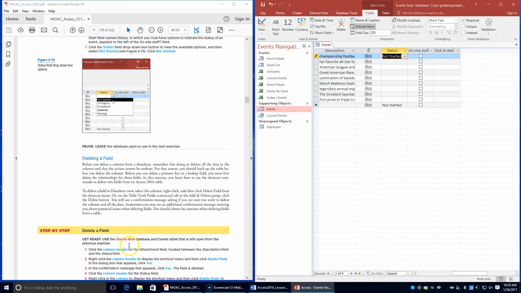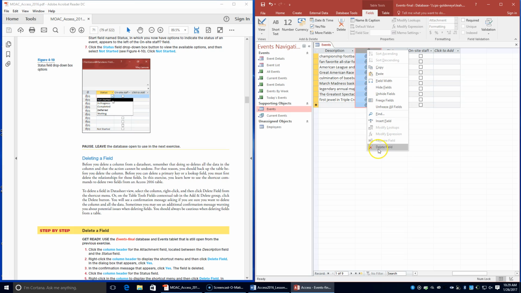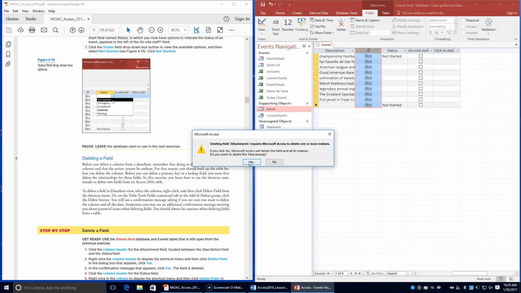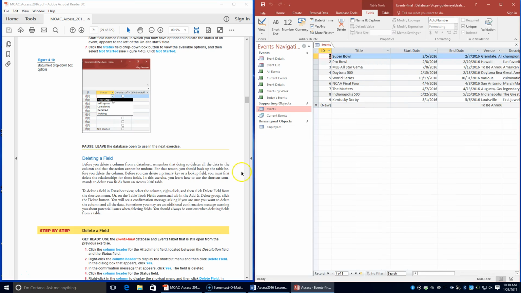Next we're going to be deleting a field. So it says click the column header for the attachment field. This is the attachment field. And we're going to click delete field. So when we right click, we're going to choose delete field. It says, do you want to permanently delete this field? And we're going to click yes. Okay, and then a confirmation one will pop up. We're going to click yes again.